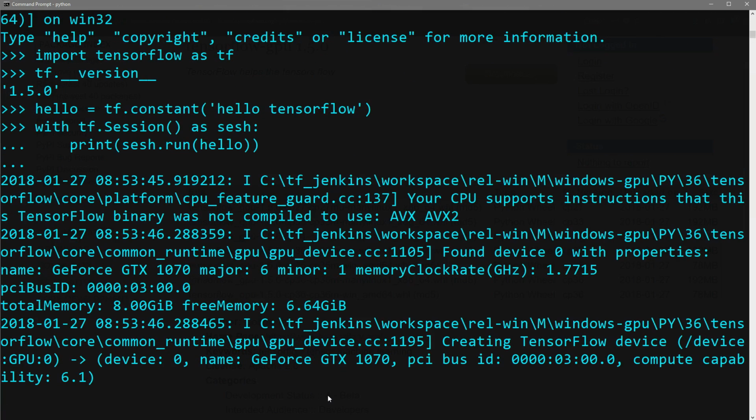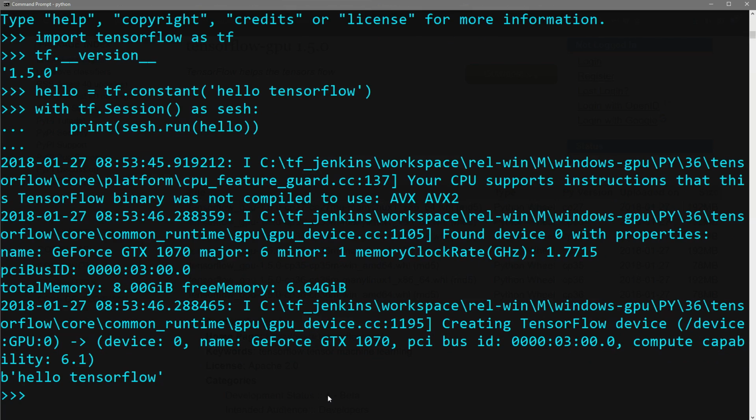You can see all the GPU stuff being printed out. So it's opening up our GPU, running all this on the GPU. And there it is, Hello TensorFlow. So that's it, we've done it. We successfully upgraded to TensorFlow 1.5 with CUDA Toolkit 9.0 and CUDNN 7.0.